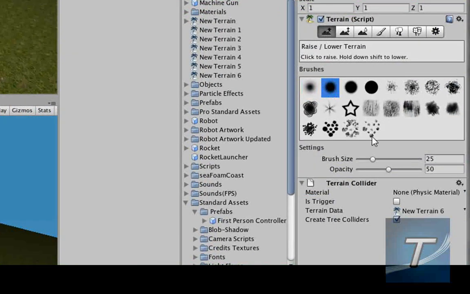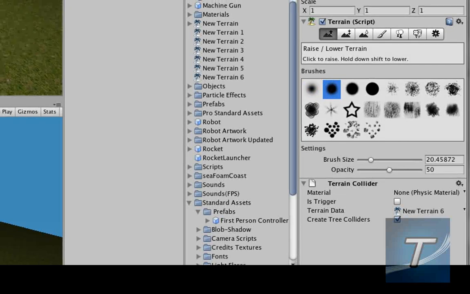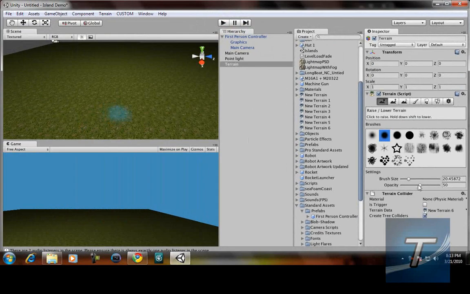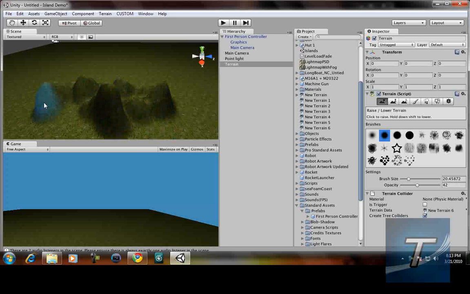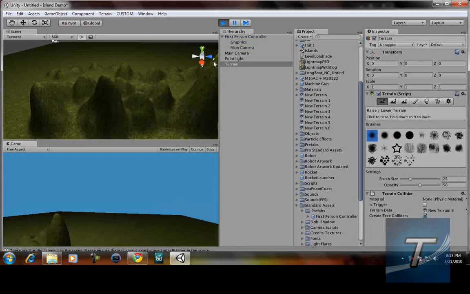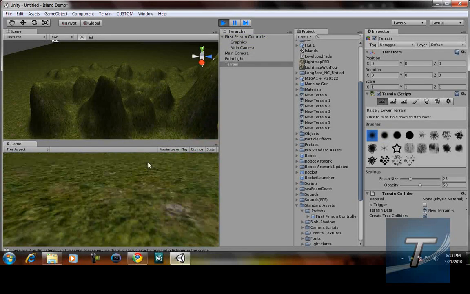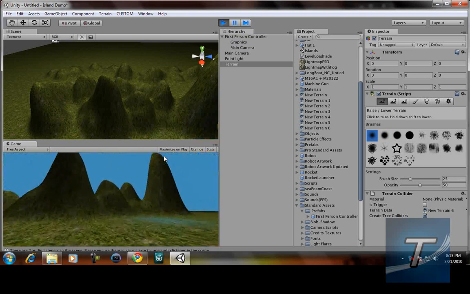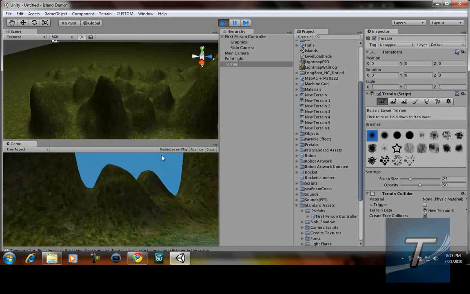Change the brush size if you want. Brush size, I'll put it up to there. As you can see, opacity is the strength. Let's raise it up. As you can see, we're already creating mountains very easily. Okay, let's test this. Okay, I'm falling down. And there we go. We already made some pre-made mountains.